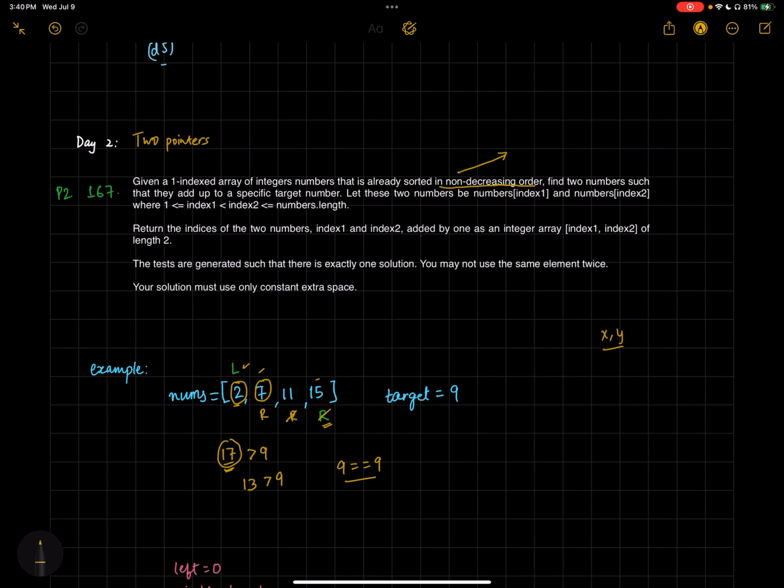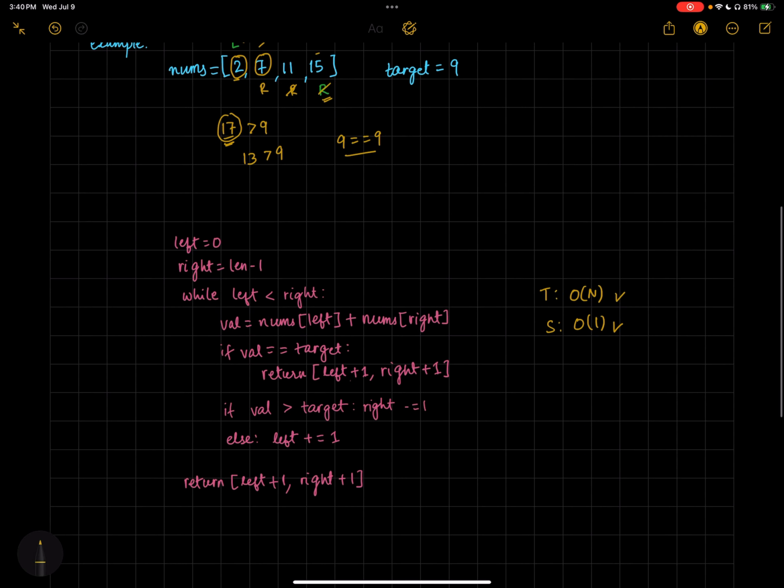Also, the problem asks us that the index is offset by 1, okay? So every time we return the index, we will increment that index by 1 and return it, which will be the actual answer.